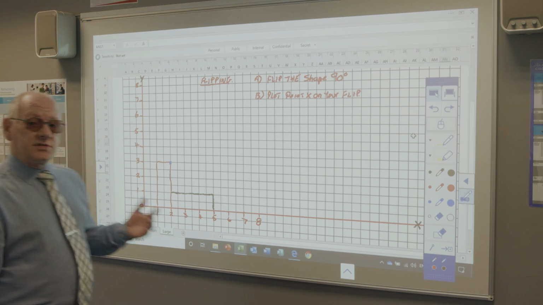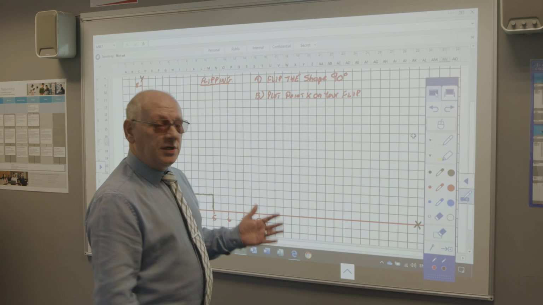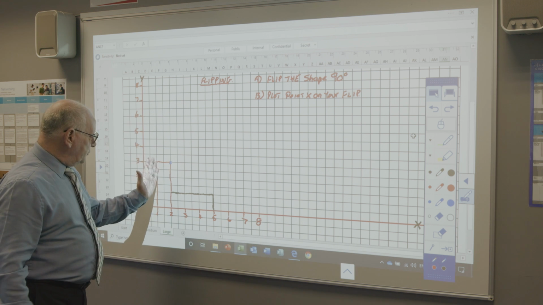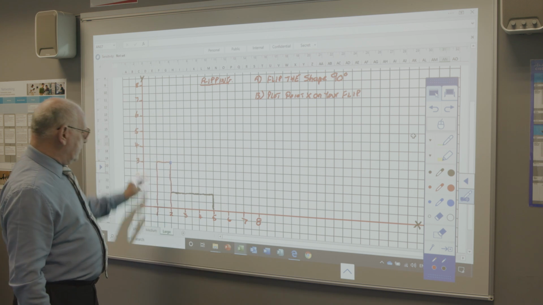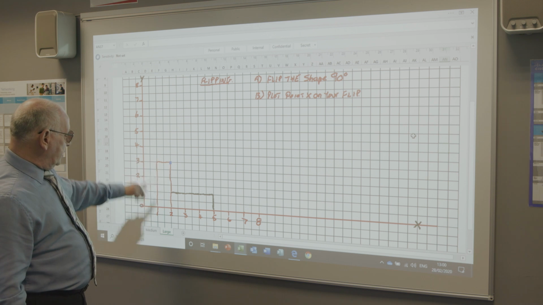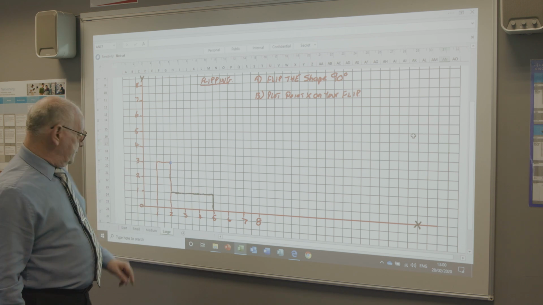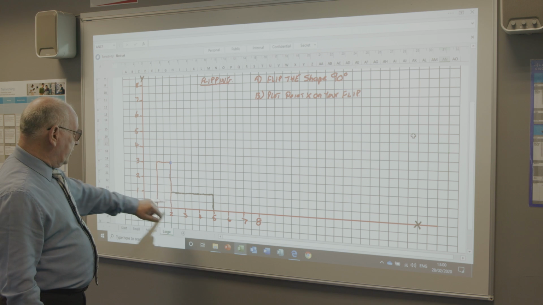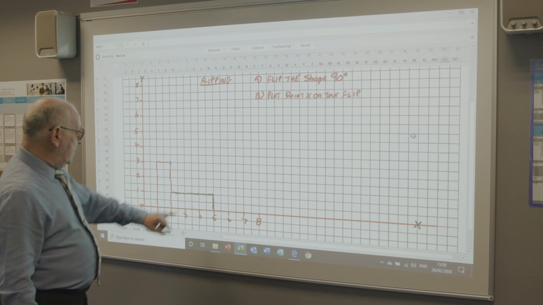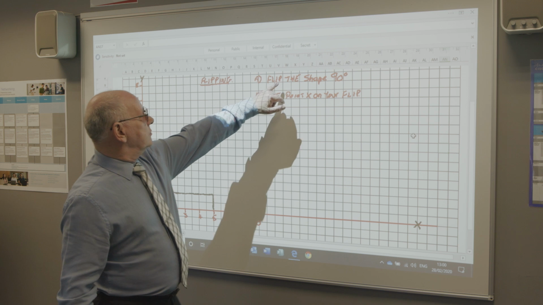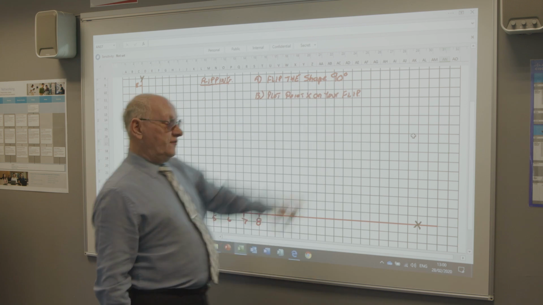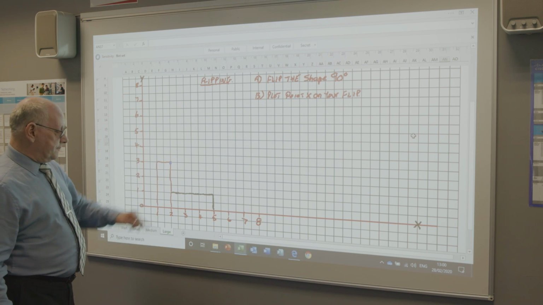So now it's as simple as that. You've flipped it 90 degrees. It's standing up, now it's lying down. It's 6 squares high, so it's got to be 6 squares long. It's 2 squares wide, it's 2 squares wide. So that's part 1. That's the answer to A, flipping the shape.